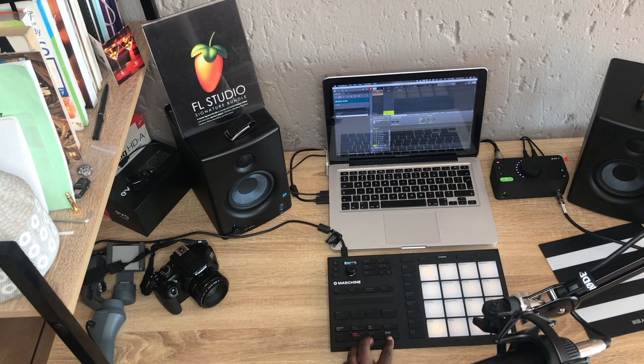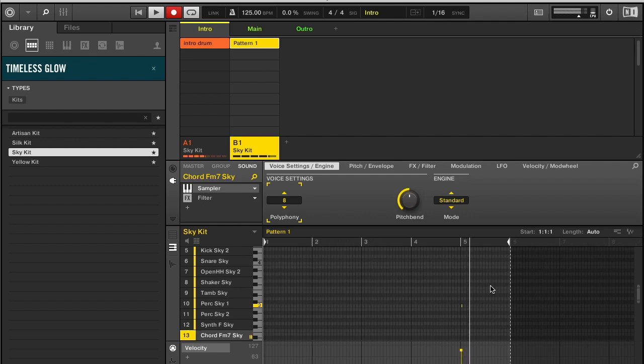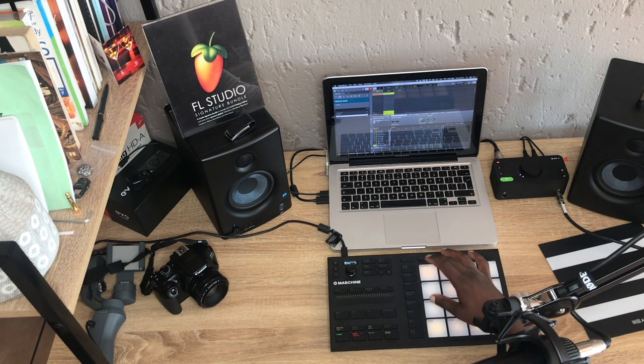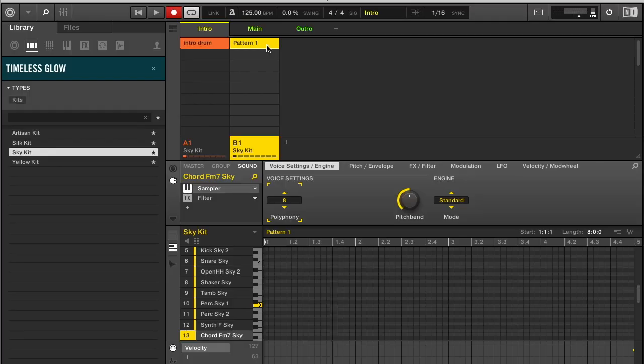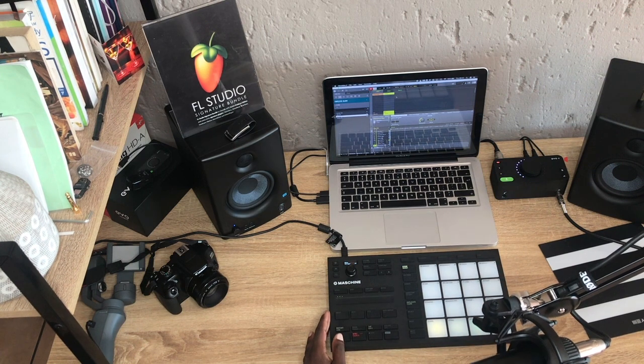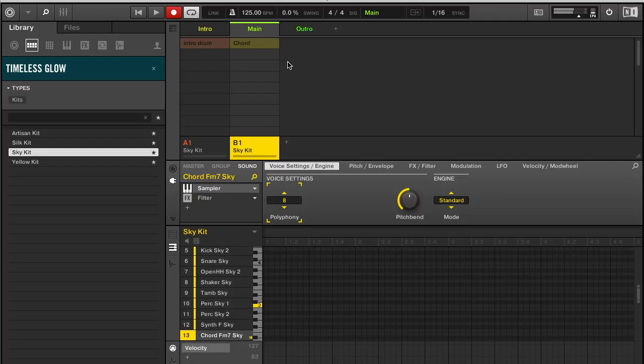Okay, let's record that in. Okay, I think that's cool. And I think let's just leave it at that for now. That pattern is going to be called chord. Okay, cool. We're done with the intro. Now we're moving on to the main part of the song. I'm going to start by recording the chord pattern.